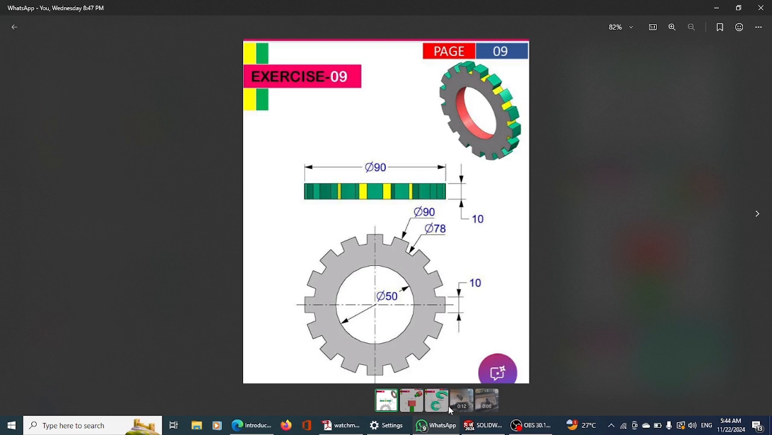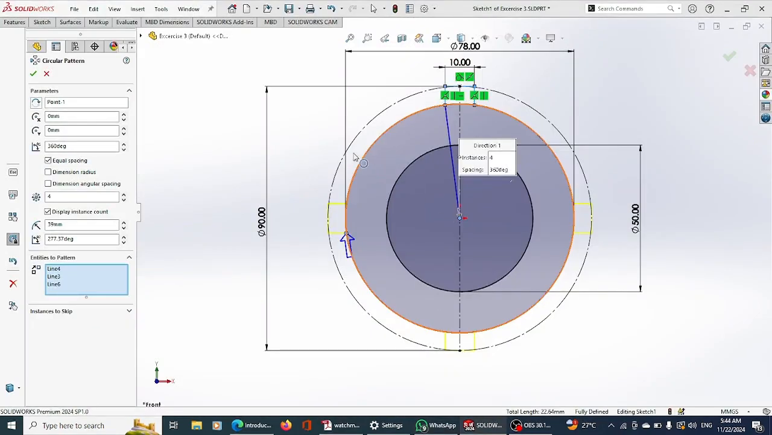So I'll just check how many teeth I need to add to the pattern. This is 4 teeth already. So if I go 1, 2, 3, 4, 5, that's 9. I have 2 in between, and I don't have any on this one.